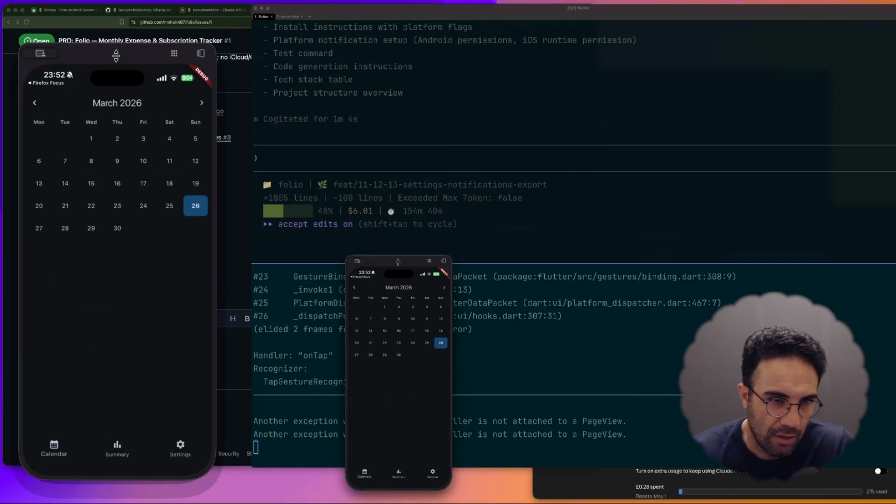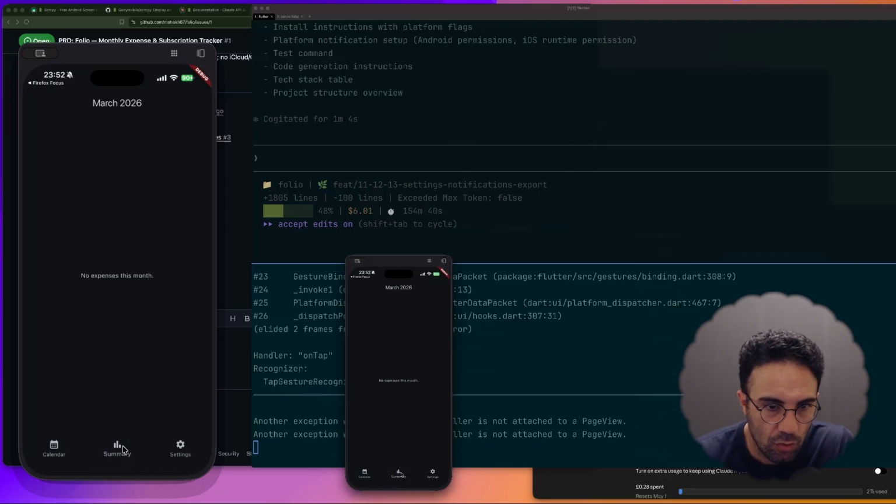Okay, so I think there are some bugs that we want to fix very quickly. And the first one is, when I press calendar, I want to show the current month, or you should remember the previous, whatever it was. I don't know. Oh, we can ask. And then in a summary, it's all good.